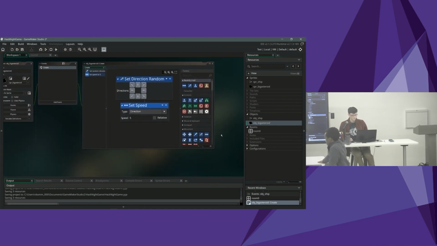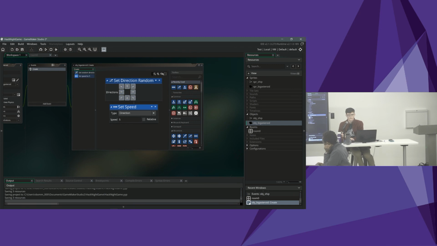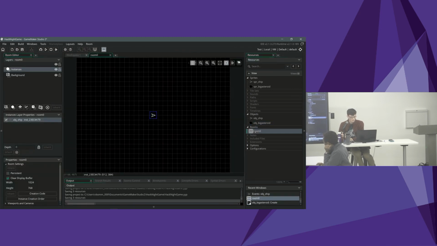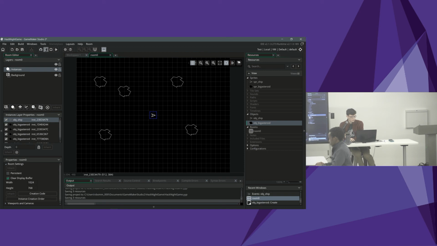So once I have this, whenever I create an asteroid, we can just put a bunch of asteroids in our room like so. At the beginning of the game, all the asteroids are just going to move in a random direction with a relatively slow speed.